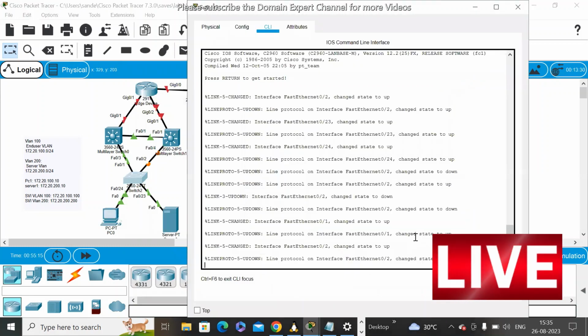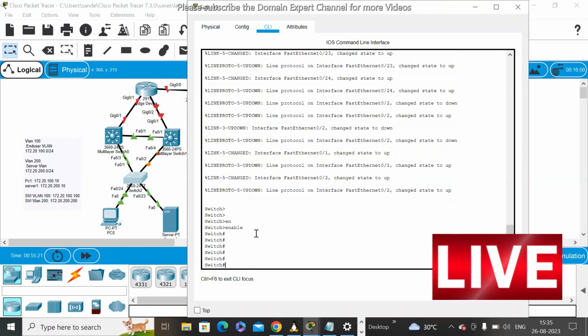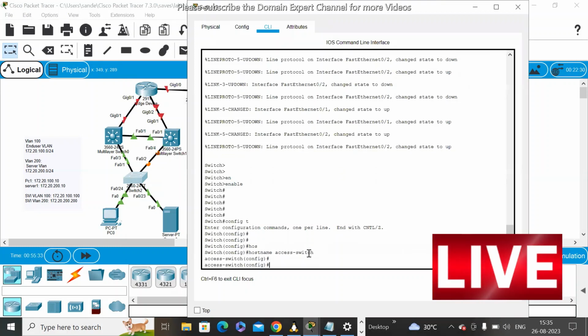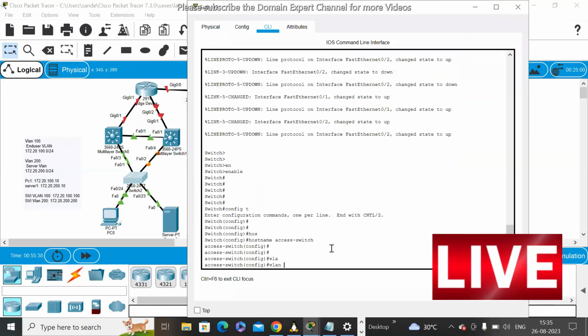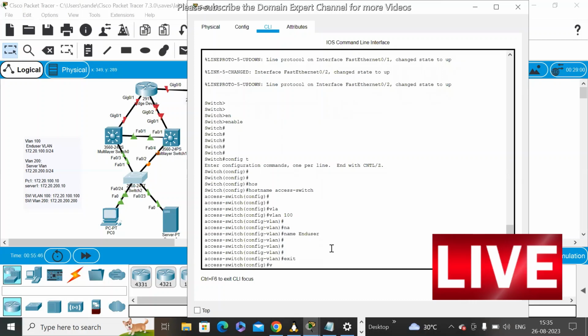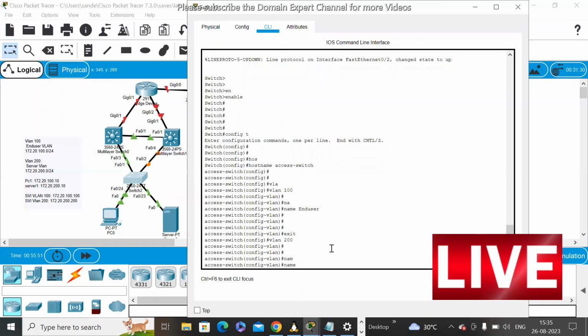The first one is we need to create VLANs, VLAN 100 and VLAN 200, in the access switch. So for that, I'll assign the hostname access switch. Okay, here I'm going to create the VLANs, VLAN 100, named end user, and VLAN number 200, named server VLAN.